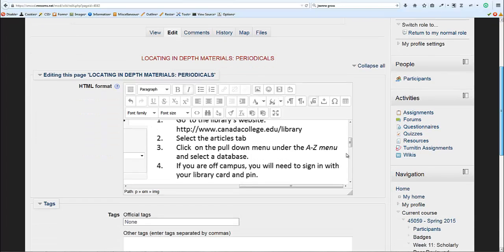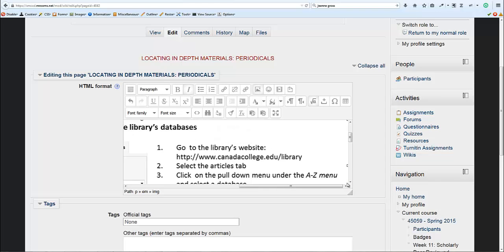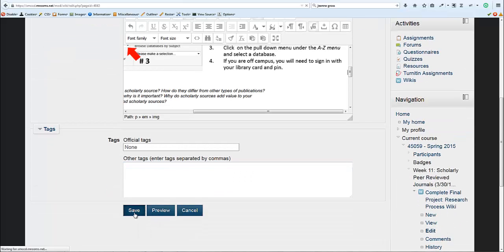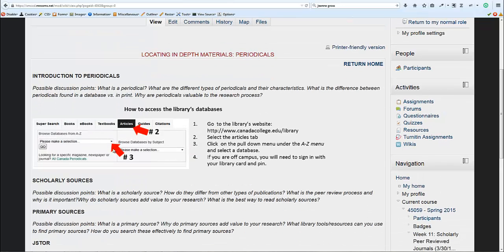Now, this is pretty large, so I do want to reduce it a little bit. And I'm going to go ahead and hit Save once I'm done. And you'll see now my image is within the wiki. Now, I only included the image, but I would also want to describe what the image is and why it's relevant to this part of the research process. So don't forget to include that description and relevancy as well.